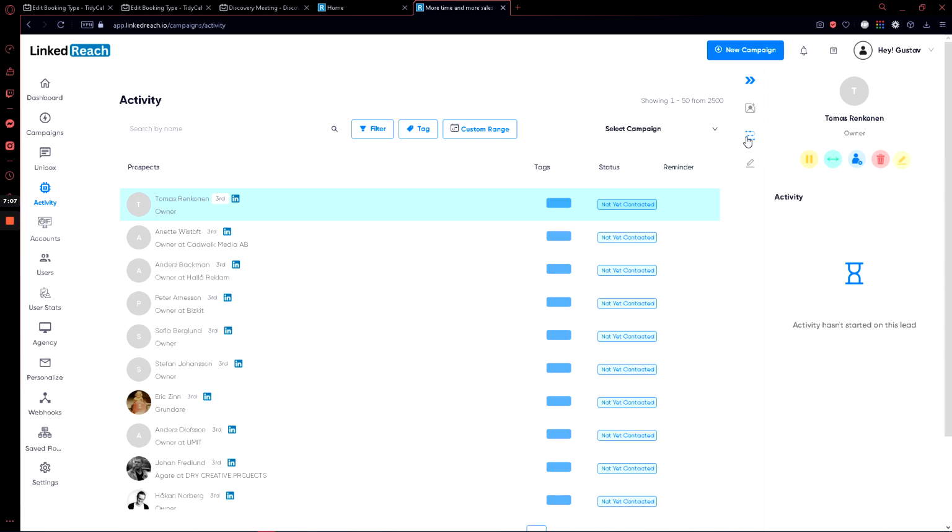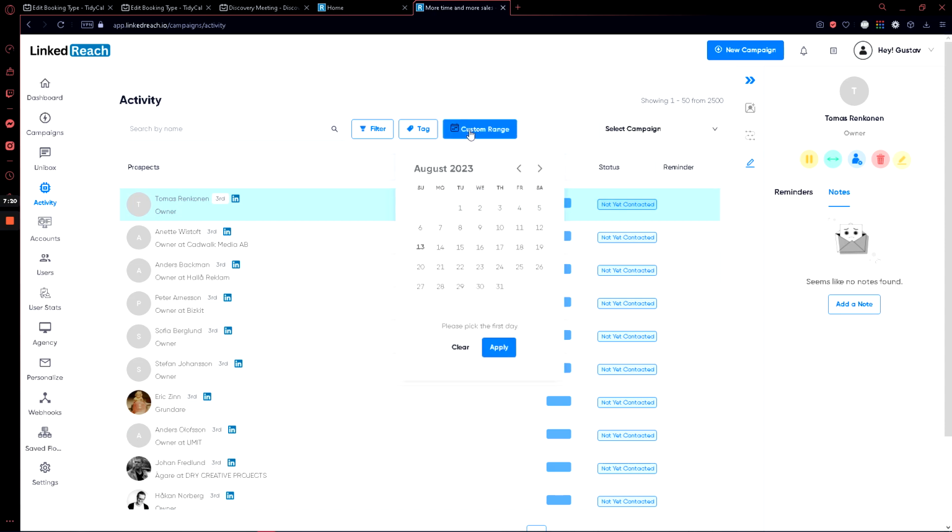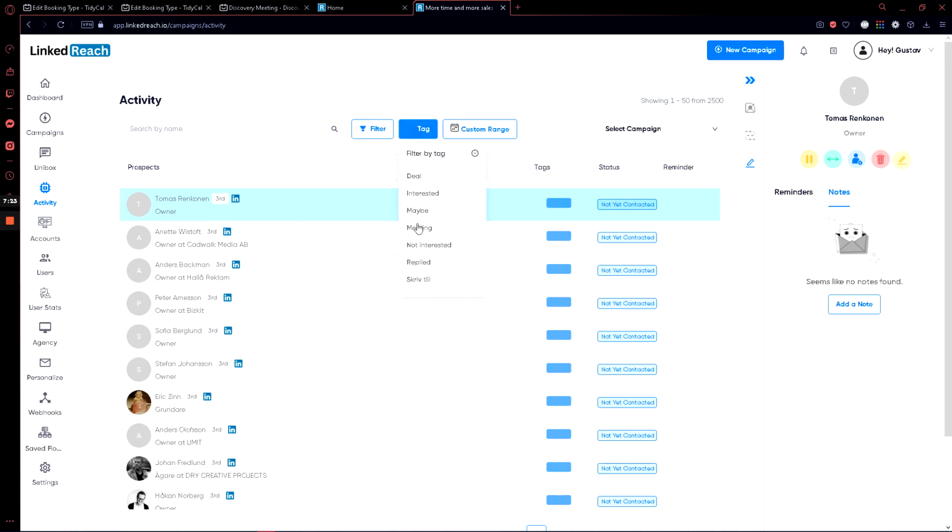So for example, if they just connected, it will show this here and it will show what the next step is. Here you can take notes for specific individuals and set a reminder. And of course you can select the campaign and add different tags to each individual.